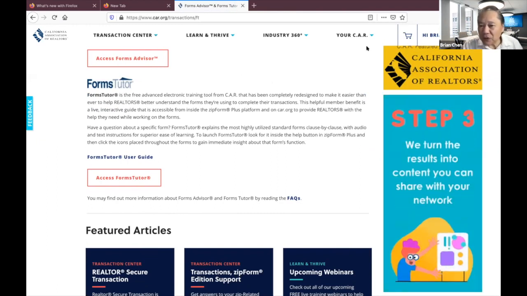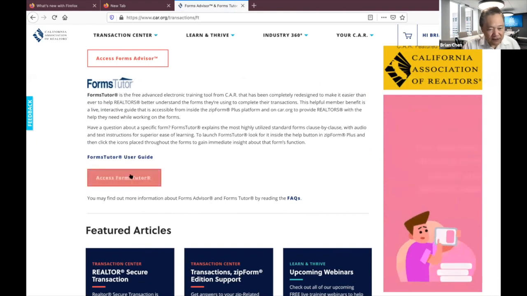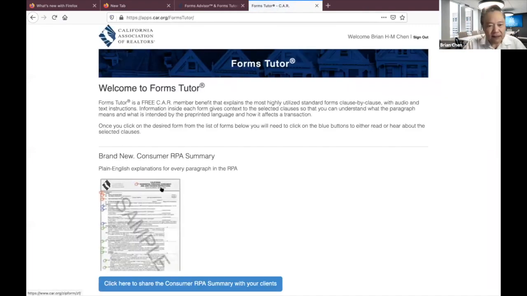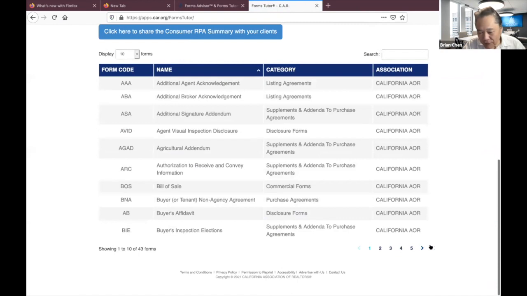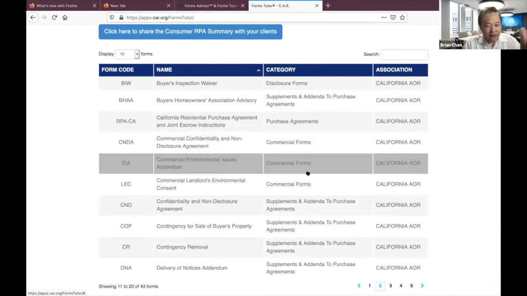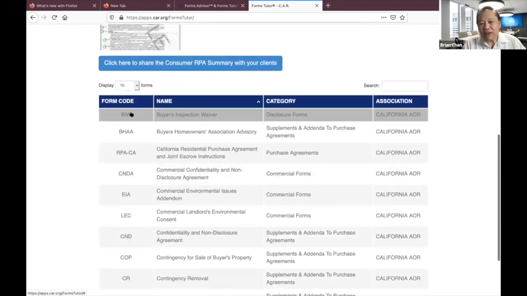Pretend that you don't know how to do something on a particular form. So this is accessing Forms Tutor. It actually takes you to this list. Welcome. You see a menu of different forms, and they're in alphabetical order. So let's do a buyer inspection waiver. This is a much-missed form by buyer's agents.